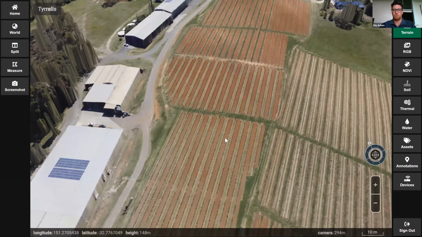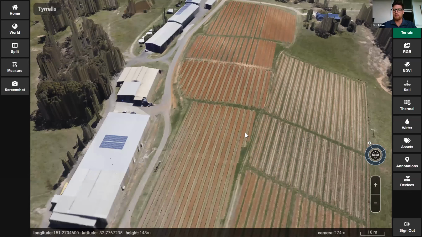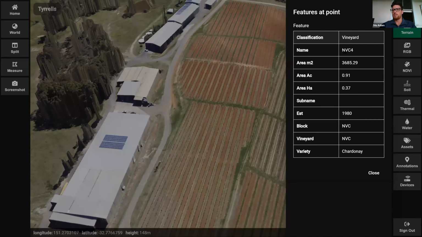Just getting that storm come over the top, so it might go dark. But as I click on any of this area of the vineyard, I'm just going to move the zoom screen here. You can see that the block is NVC4. It was planted in 1980. The variety is Chardonnay, and you've got the vineyard, the NVC vineyard.